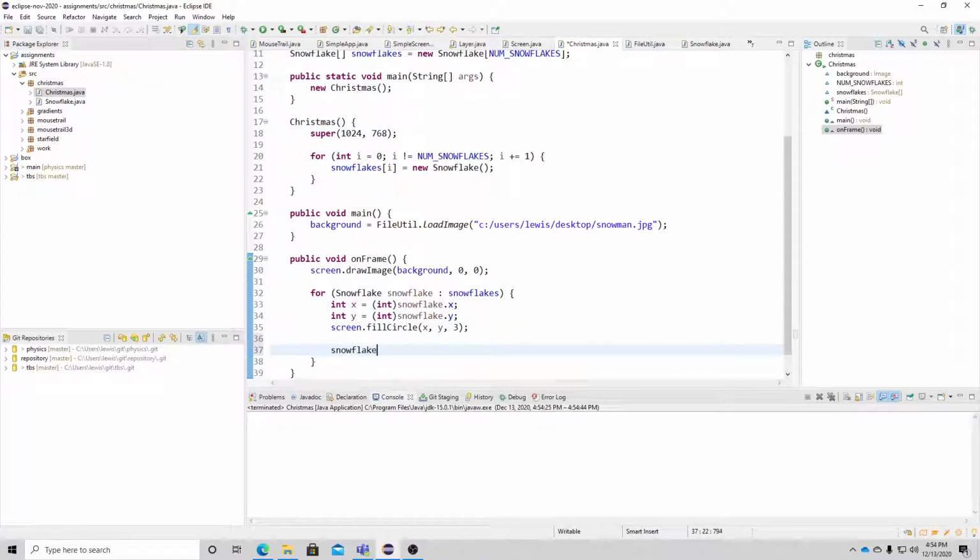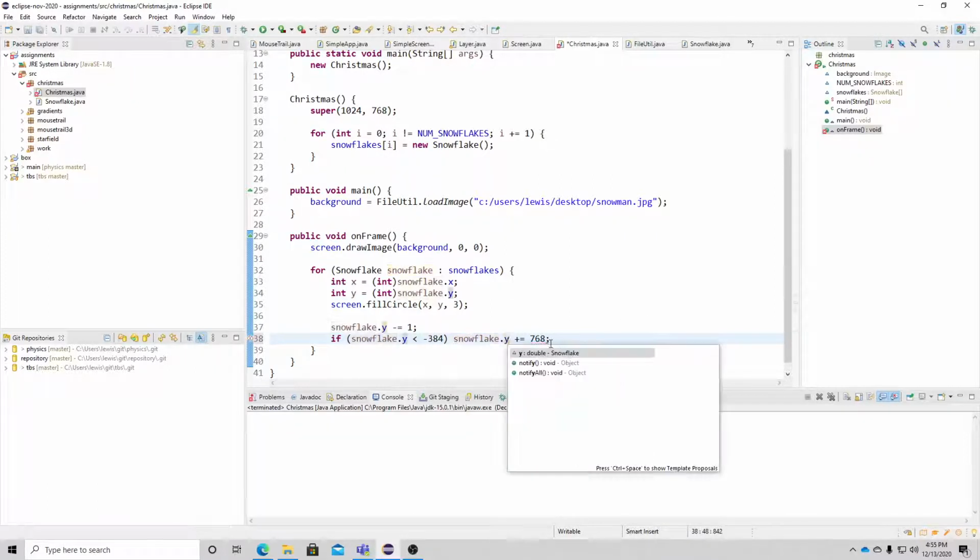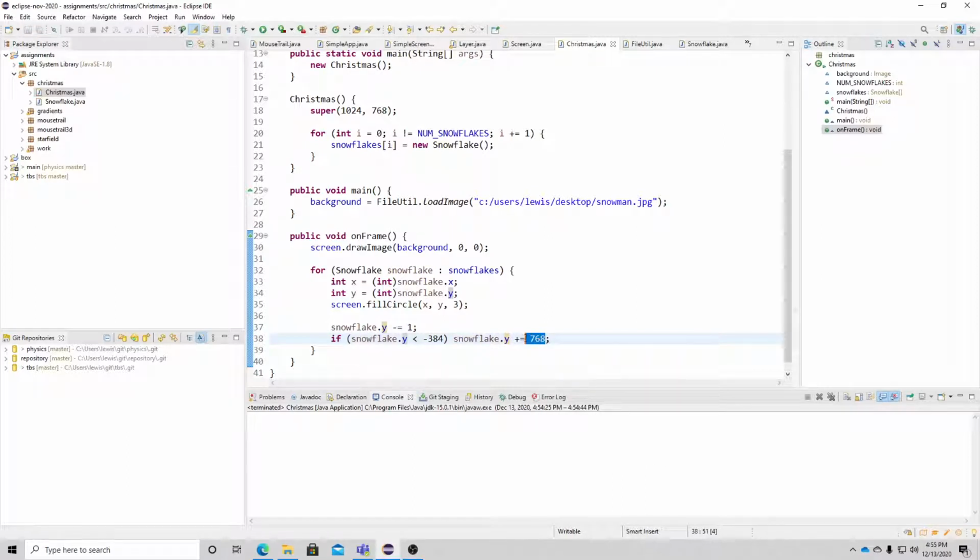First of all, I need to subtract from the y coordinate of each snowflake. So let's subtract 1. Now I need an if statement to check if the snowflake goes off the bottom of the screen. So the bottom of the screen is coordinate minus 384, and then if I want to move that to the top of the screen, I can just add 768. That's going to make it jump from minus 384 to plus 384. And I could have also put snowflake.y equals 384, but the reason I add 768 is because, for example, if this went to minus 385, then it would go to 767, and it just deals with those cases where it goes a little bit further. In this case, it doesn't make a lot of difference, but it's more a question of my habit.